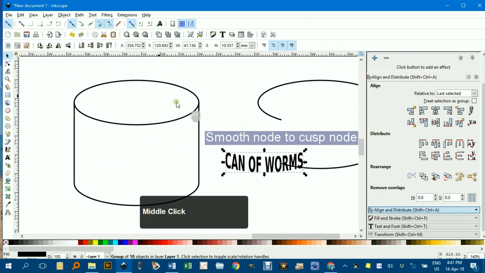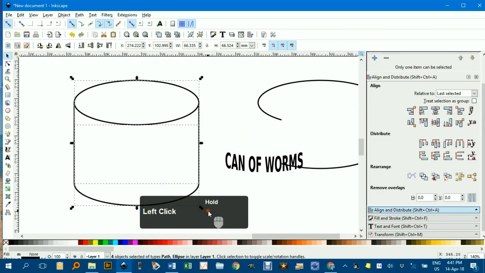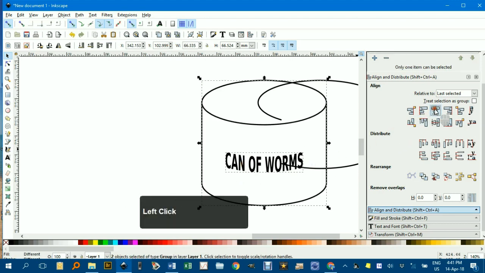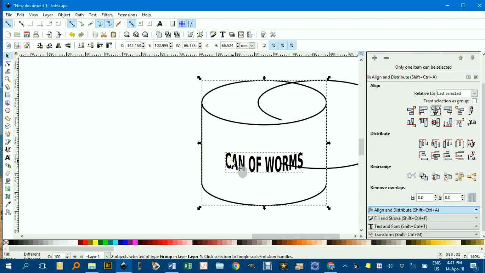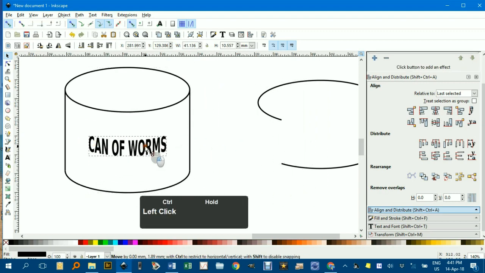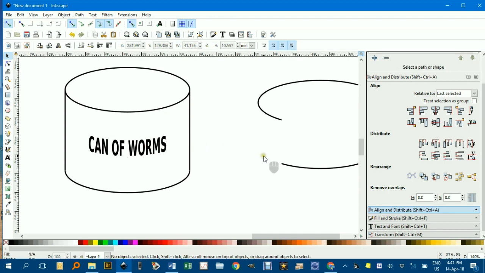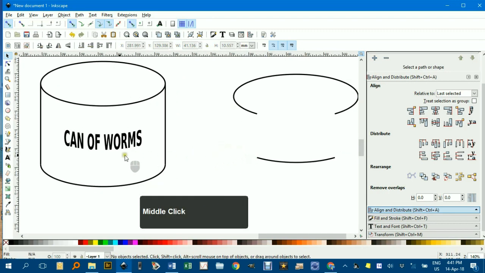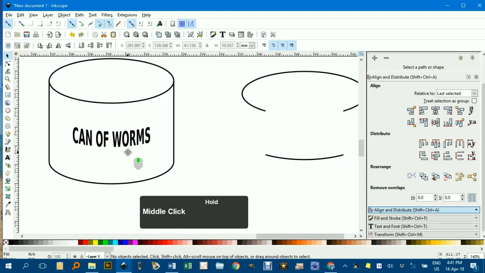What I can do, of course, is group the elements that make up the cylinder, Control G, and then Shift click the can of worms and center them up, drag them across, actually the other way, maybe drag that up a bit, but you get the idea. I won't do the gradient fill that I had over here. The main idea of this video is just to show you how to curve the text.